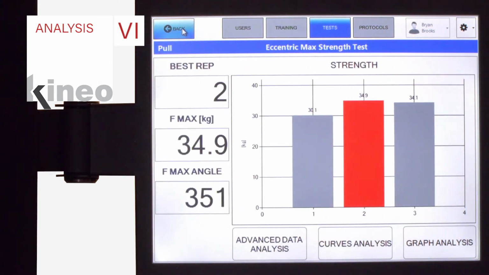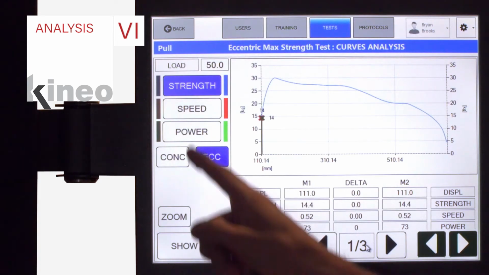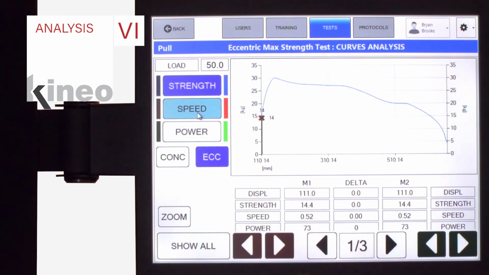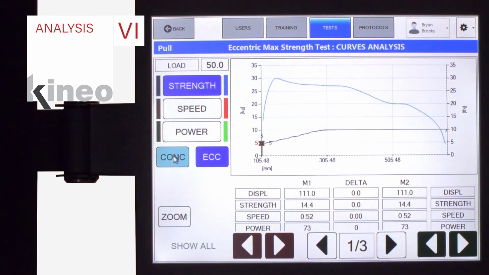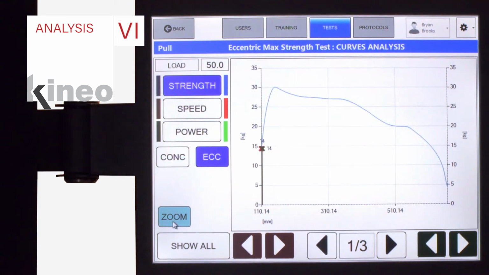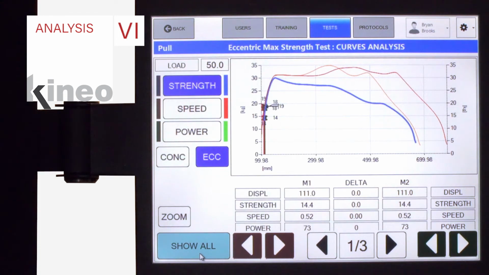In the curve analysis section it is possible to analyze the trend of the executed repetitions by means of an interactive dashboard. With the side buttons, it is possible to see the curves of the following parameters: strength, speed, power of both the concentric and the eccentric phase. The zoom button enables a wider display of the graph.